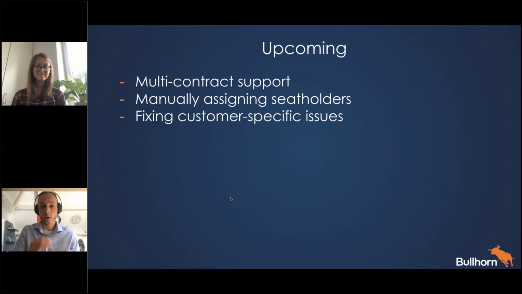In addition to that, we're working on a feature that will allow you to manually assign seat holders. Currently, seat holders, so the users within Salesforce who also have a LinkedIn seat, are automatically assigned based on email, but depending on some privacy settings, we may not always get those emails and not be able to automatically assign the seat holders correctly. So we're working on a feature that will allow you to manually take care of those couple of users that won't be automatically assigned. And we are, of course, constantly working on customers who are experiencing specific issues and helping them resolve it.